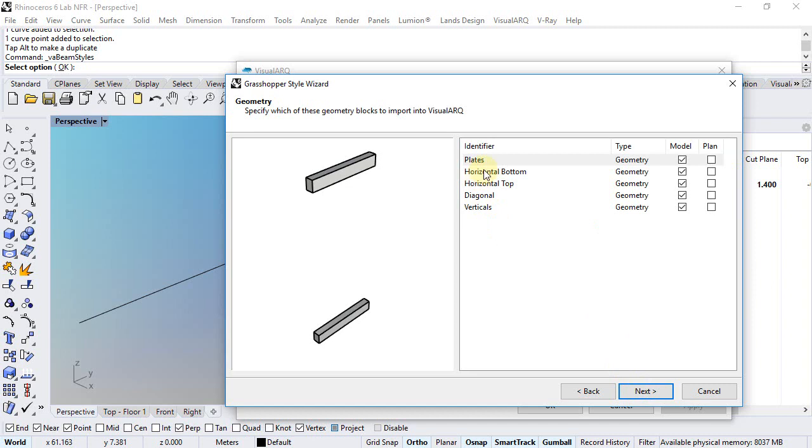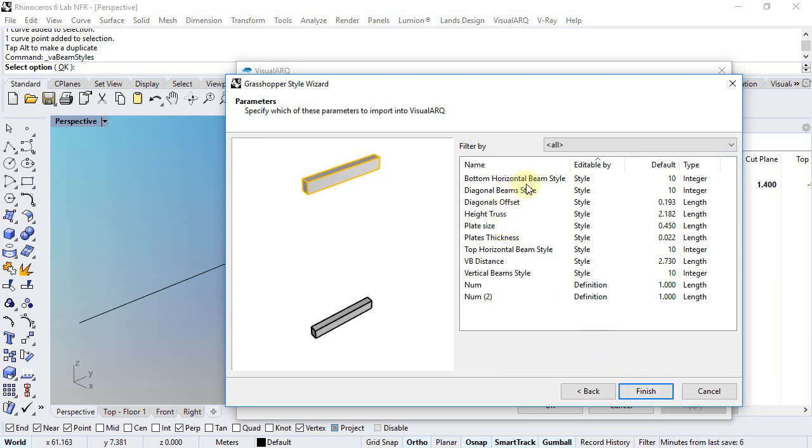When I click next, I see here the different components of the beam. Now, we can see here the list of all parameters that I had in the definition, and each one can be editable by style, by object, or by definition, which means that will be hidden from Visual Arc dialogs. For example, the vertical beam distance is something that I want to edit by object, or the height of the truss will be also something that I want to edit individually by each instance.